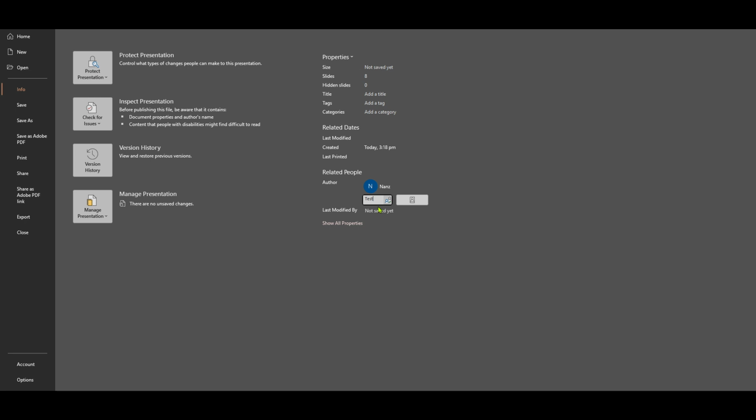And that's it, just a handful of simple steps, and you've successfully added an author to your PowerPoint presentation. This feature can be especially useful if you're collaborating with others or want to give credit where it's due. Remember, proper acknowledgement supports teamwork and is an essential part of any collaborative effort.